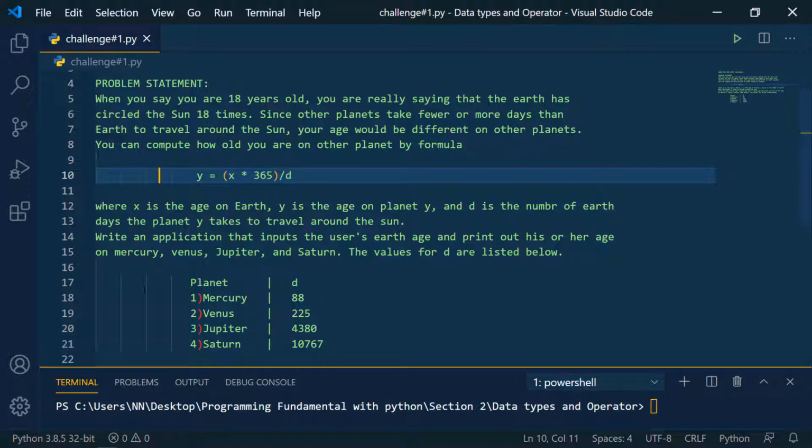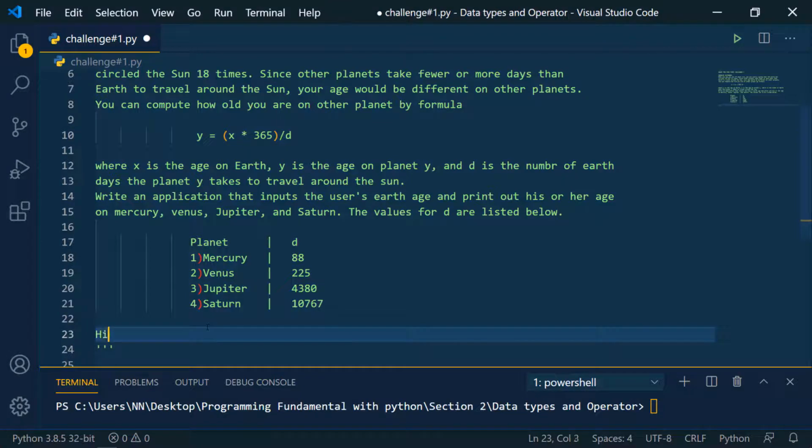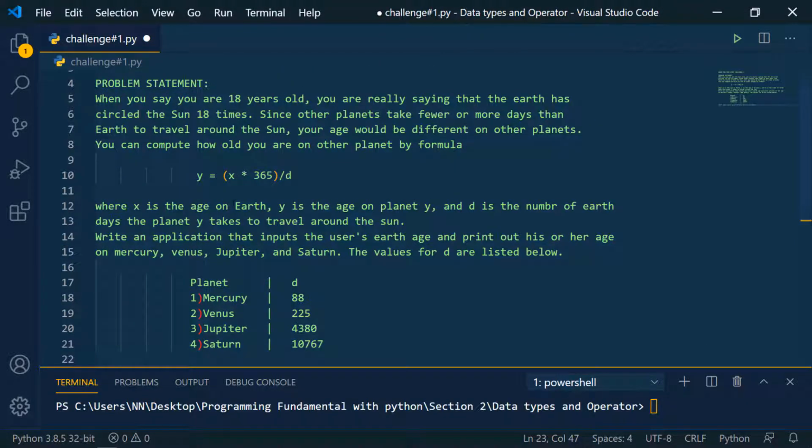Let me give you a hint. Let's say you want to calculate the age for Mercury. You will write 88 over here for Mercury, and here you will write the age of the user. Like that, you can calculate it for Mercury. Use the above given formula for all planets. So this is your task or challenge.